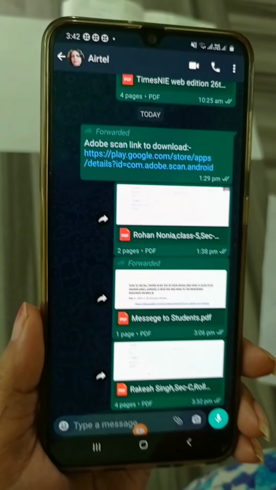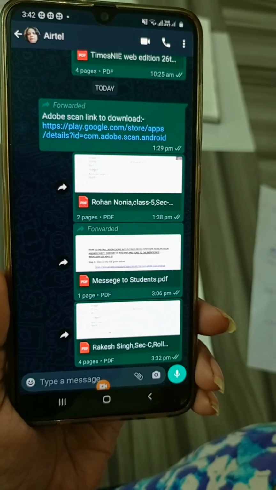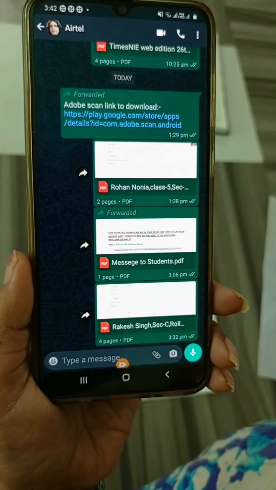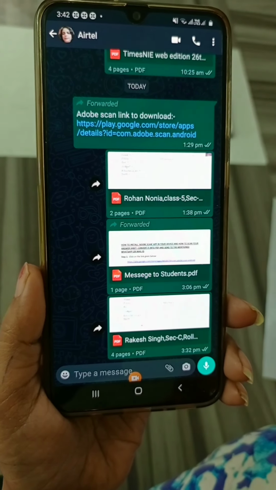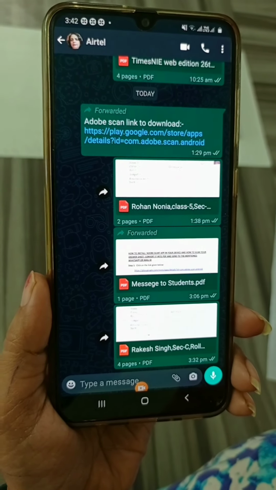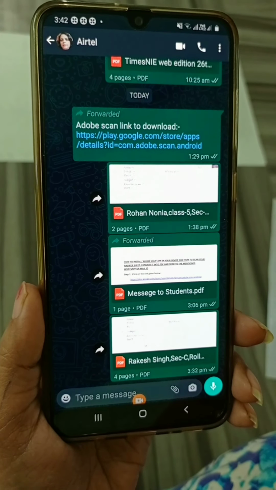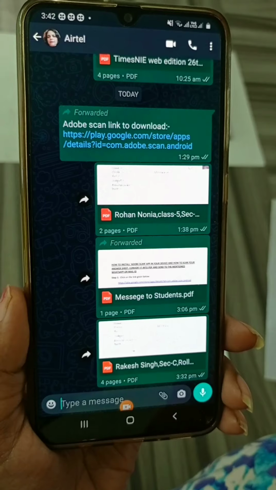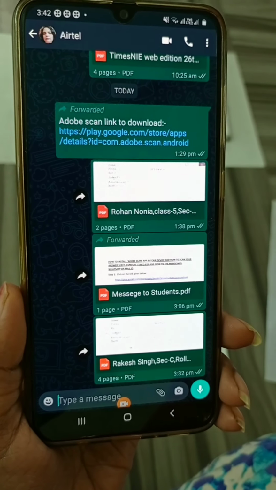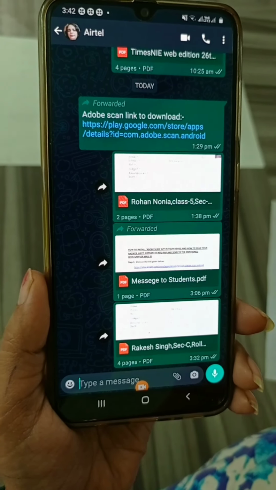The purpose of this video is to show you how to install Adobe Scan in your device and how to scan your answer sheet, convert it into PDF and send to the mentioned WhatsApp number or mail ID.